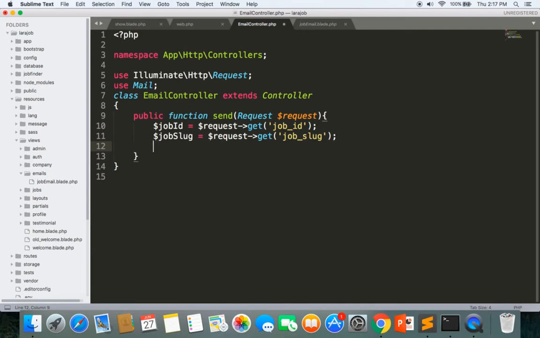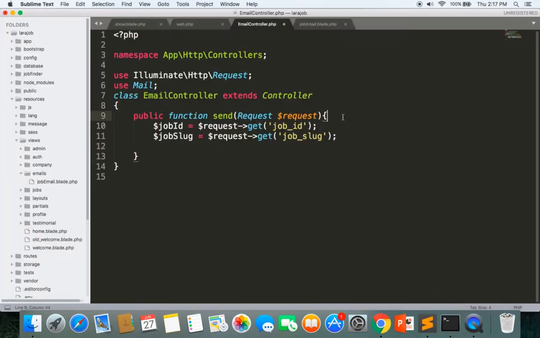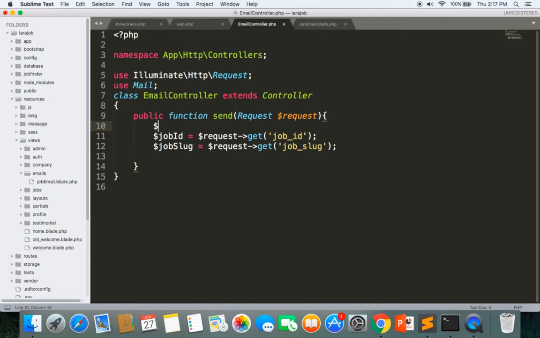Now I want to build the complete URL. What I mean here is that I have to know this complete URL, right? So I have a job ID, I have a job slot. To build a complete URL, I need this part again, that is the home URL, and I can concat jobs with a home URL, and then I can concat job ID and job slot, right? So in order to get a home URL, here I'll write a home URL.